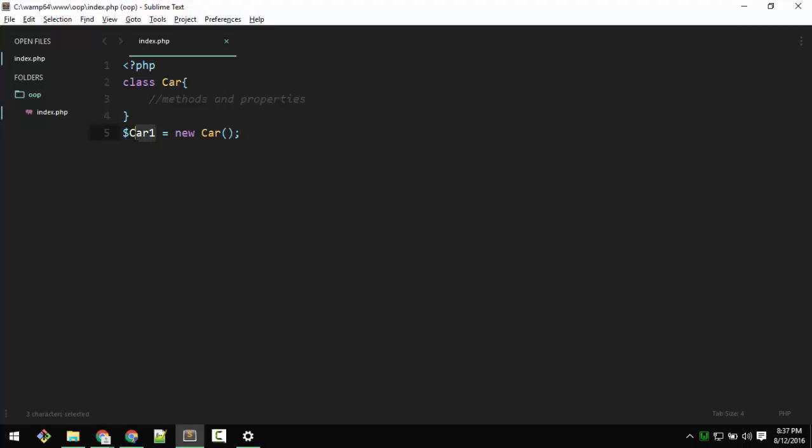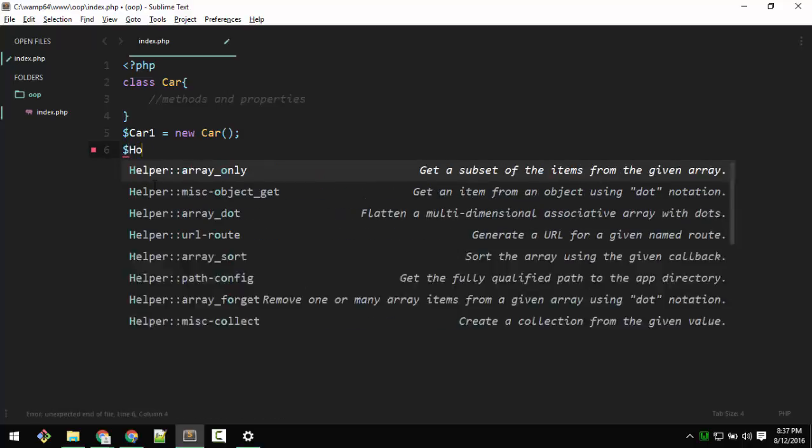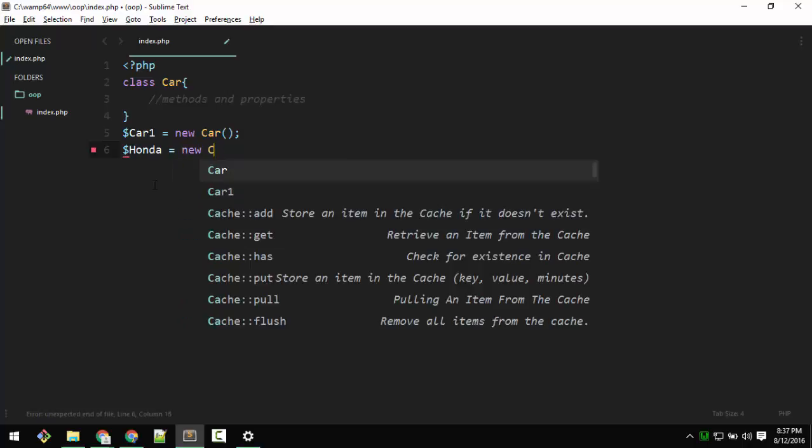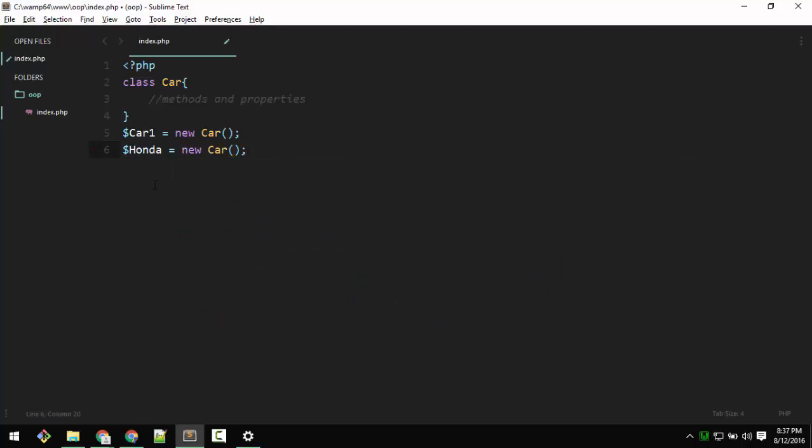This is just one object. We can create as many objects as we want out of that class. So remember, a class is like a map and an object is like a real thing. Car2, or you can give the name Honda, the same way, new car, like so.